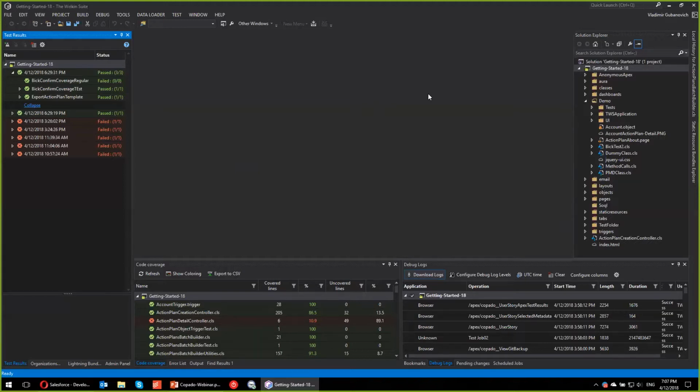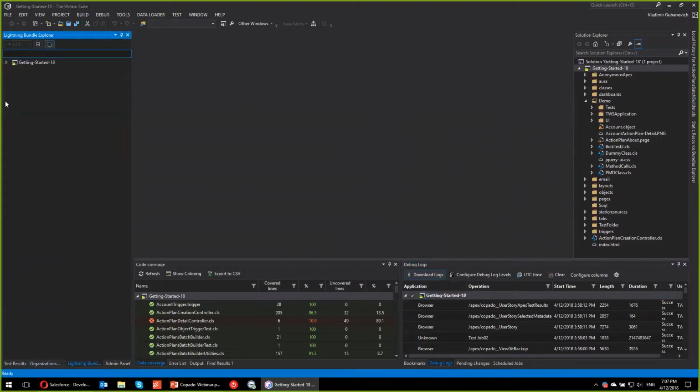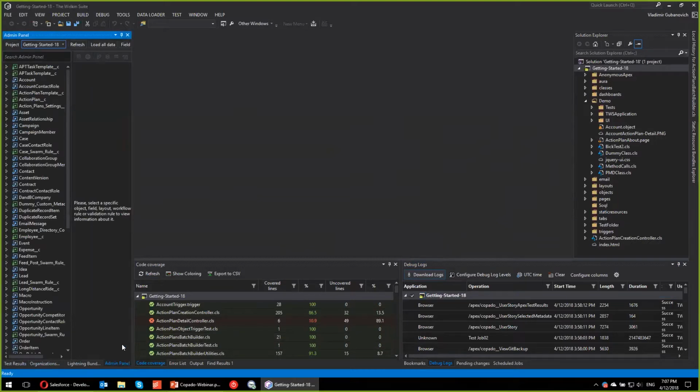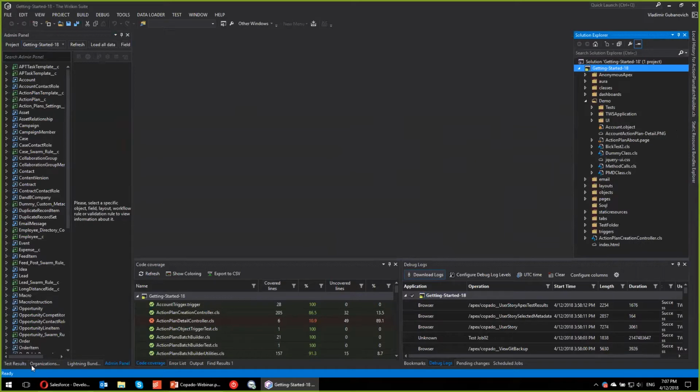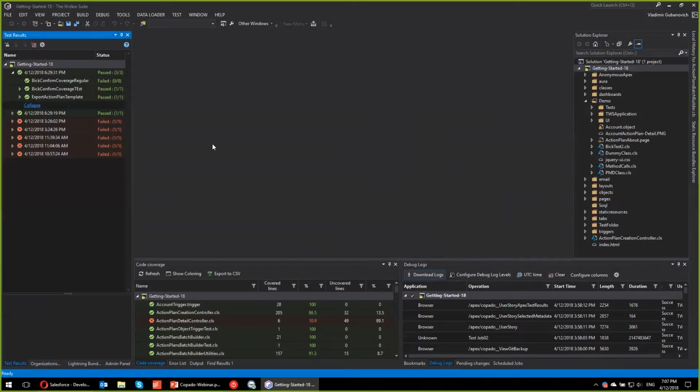Just in two words, here is what we have. We have our Solution Explorer, where I have my local copy of the project, which I grabbed from one of my demo organizations. I have a test results panel that shows my previous test runs, code coverage details, and debug logs details. I have about 10 other panels shown here, like the Bundle Explorer, Admin Panel, SFDX Organizations, and Static Resources Bundles Explorer.